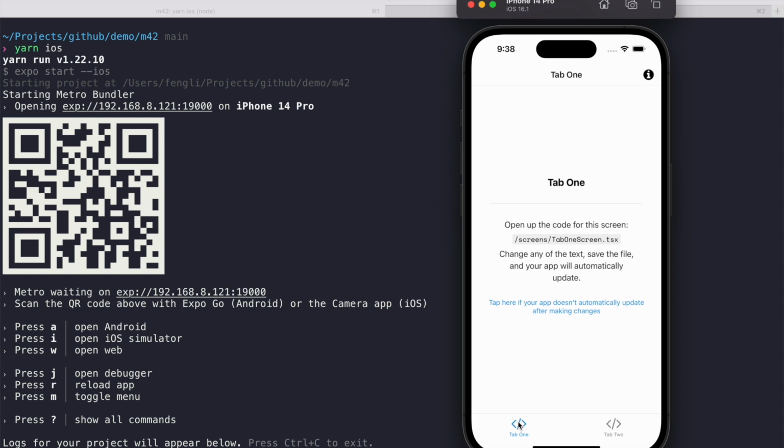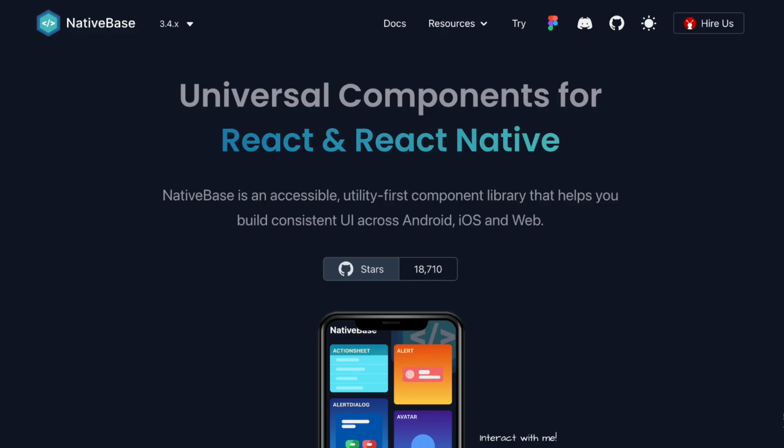Next, we need to set up our UI framework. We'll be using Native Base here. Native Base is a popular UI component library for React Native. It has 18K stars on GitHub. It's a great tool for quickly building production-grade apps with native look and feel.